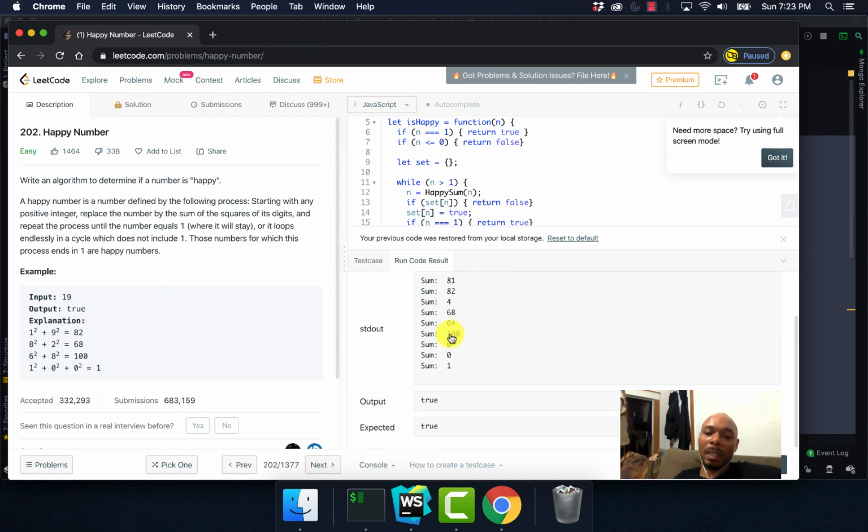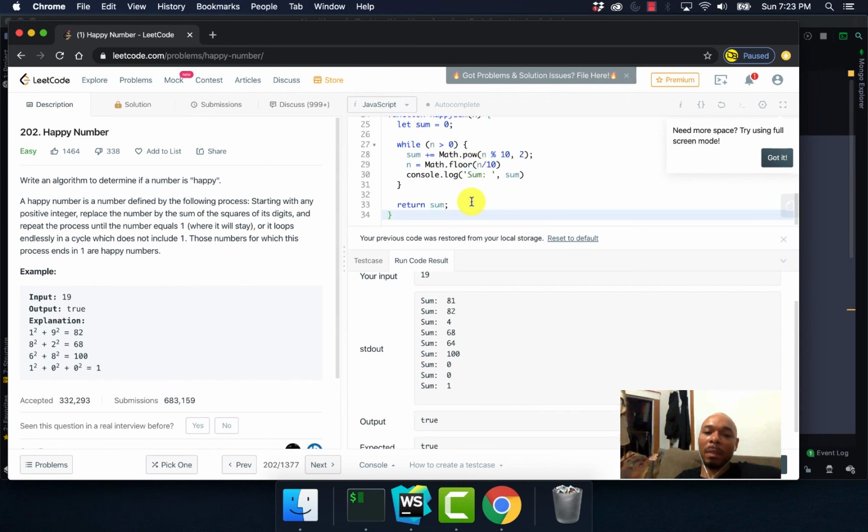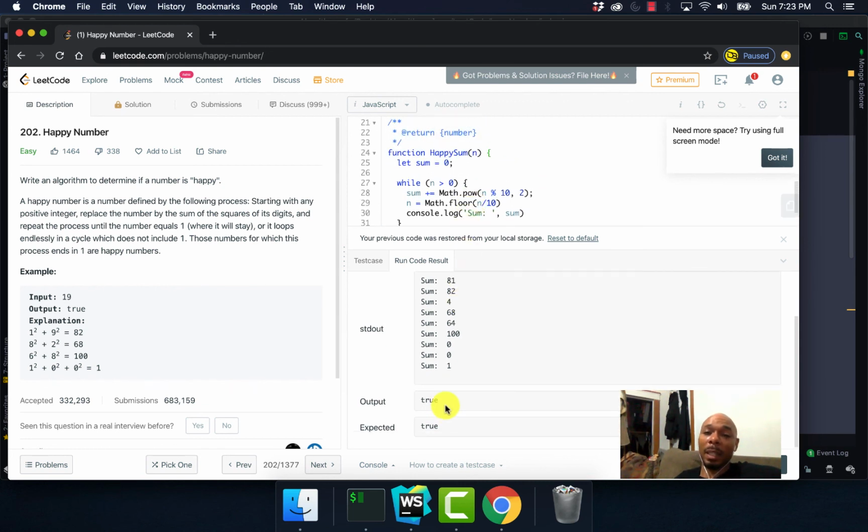Don't pay attention to this. This is all the console logs that I left and forgot to take out. But this is what we expected to get back, which is true.